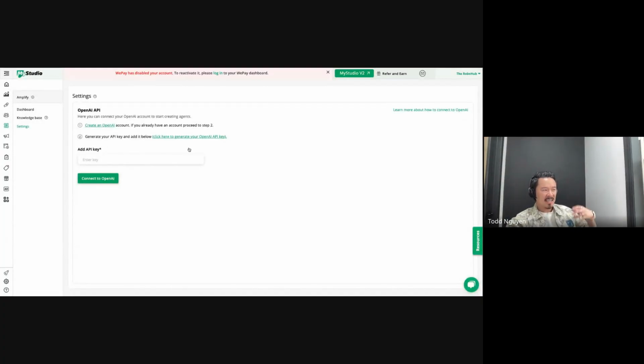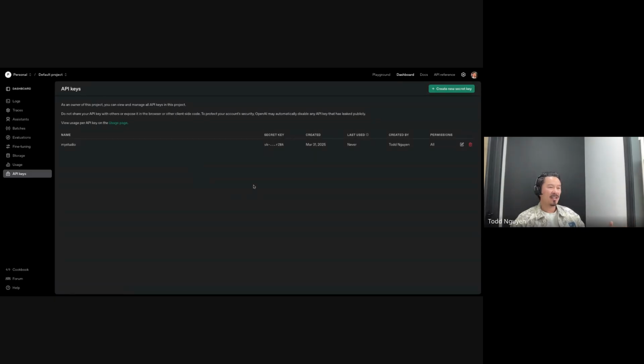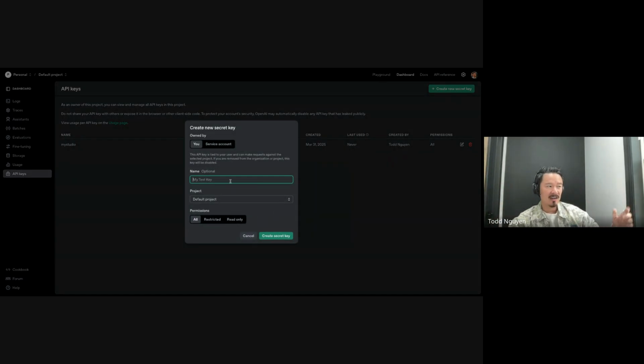All right. So let's say I do have an OpenAI account already. I'll just click on here. It will take me to this screen where I need to log into my OpenAI account. I already logged in, but basically it is most likely your Gmail account, whatever account that you use. Once you've logged in, you need to create a secret key, which is an API key to connect OpenAI into your Amplify account. So I click here, I just call it test Amplify, or whatever that may be.